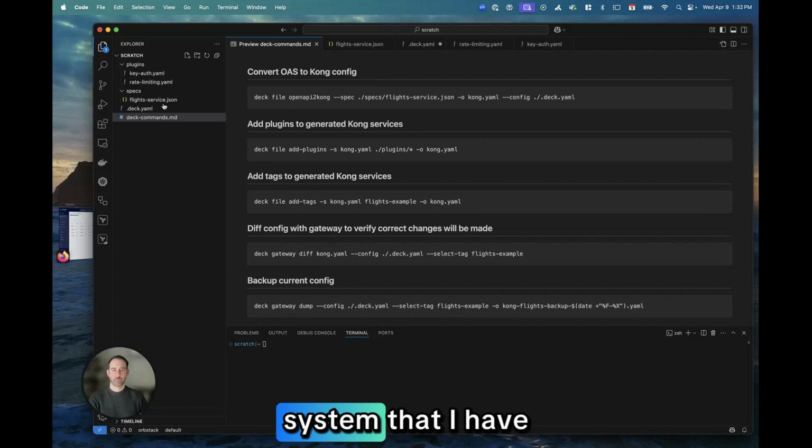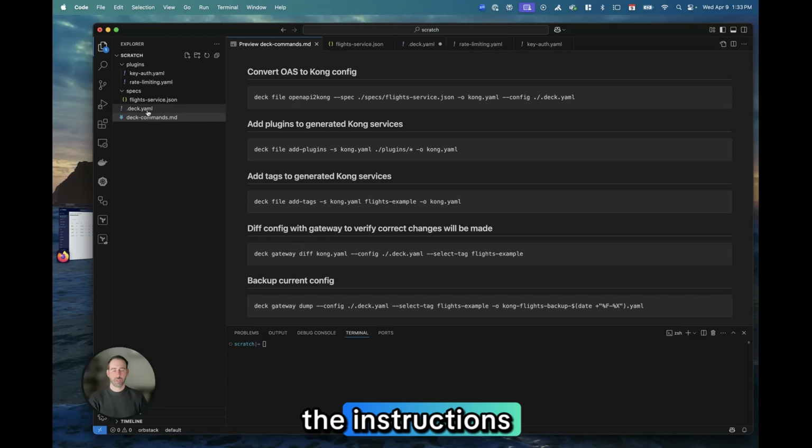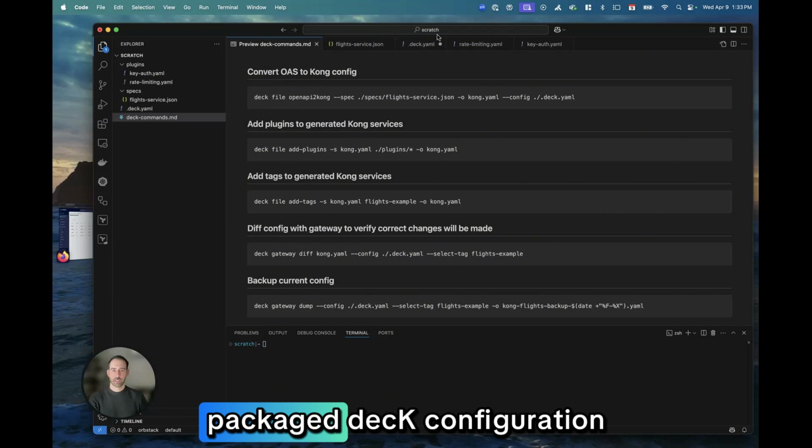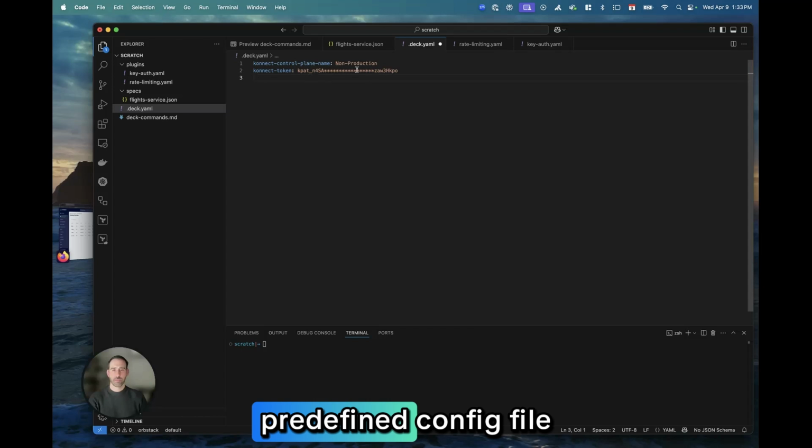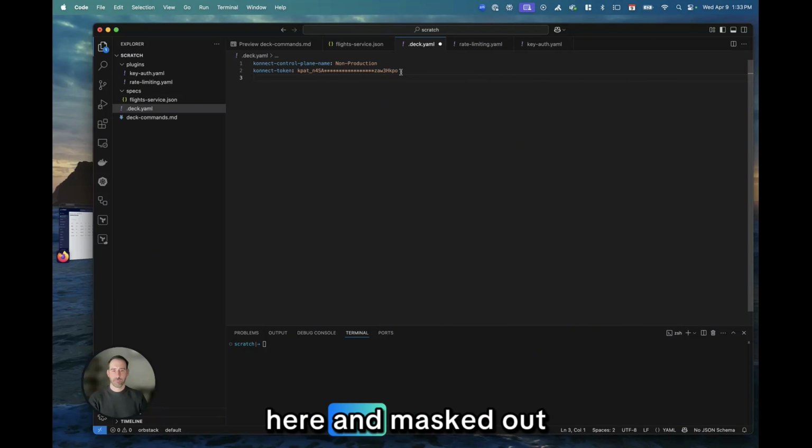Let's walk through the file system that I have here. In my folder structure, I've got a folder with plugins, a folder with specs, as well as this markdown for the instructions, and then a pre-packaged decK configuration. So you can set some of the flags that you would put in your decK command in one of these pre-defined config files. So I've got that here and masked out my control plane token.